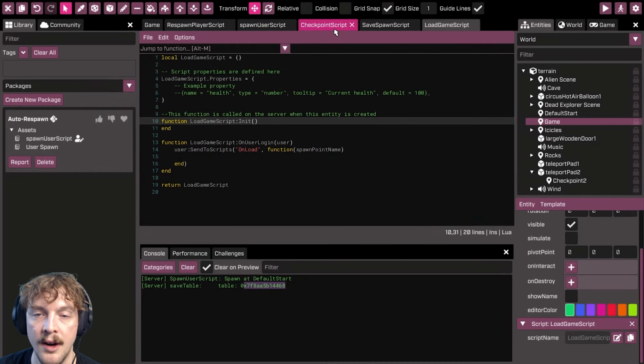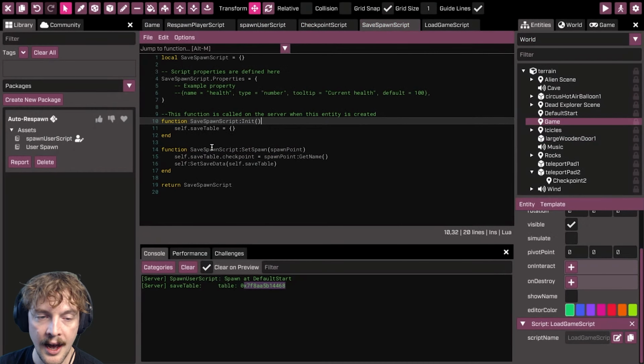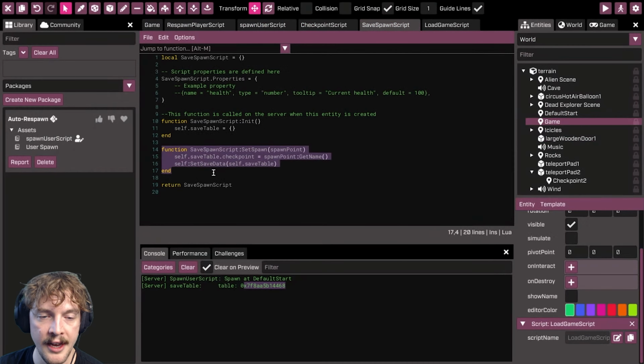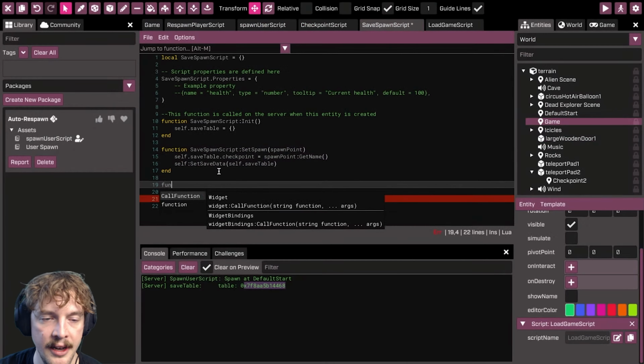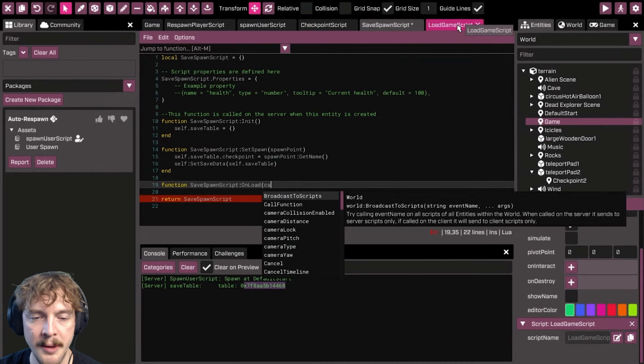So let's go over to our save spawn script. So this has currently got our saving state. Let's add a loading state. Save spawn script on load. So when this gets called, open bracket, and it's passing in some kind of callback.